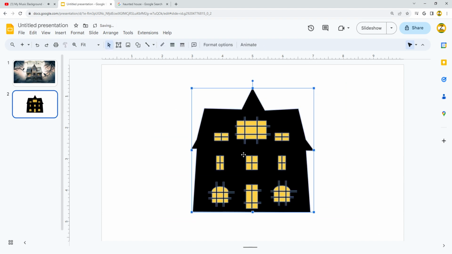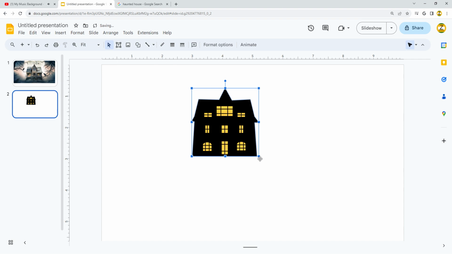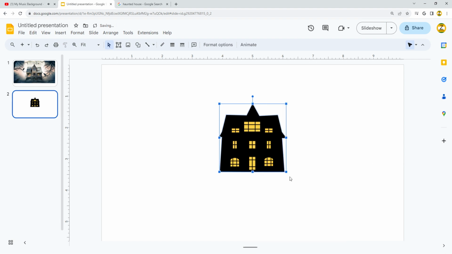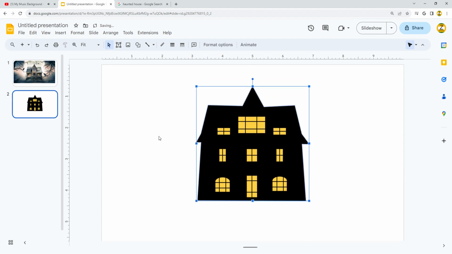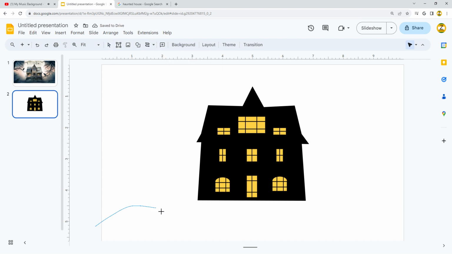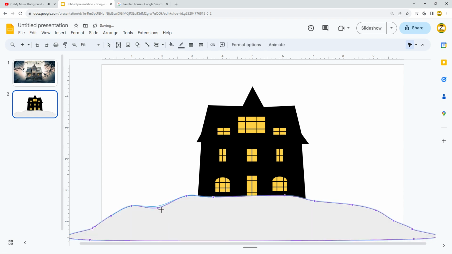Okay, got everything like this, group this, scale this down a lot onto the screen, and then kind of position it, like center it horizontally on screen. Scale it up, put it on there, go to curve tool, and just kind of create like a little hill that it can be resting on, nothing crazy. And this is also going to be black.